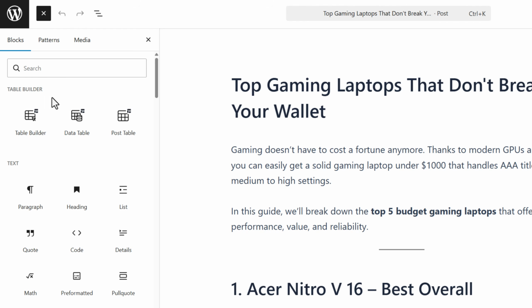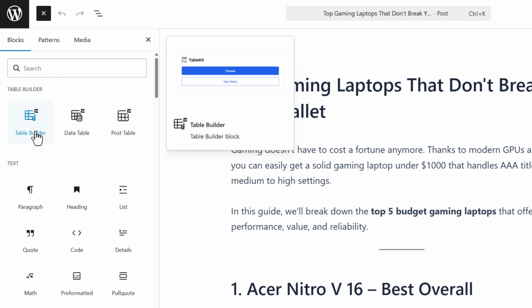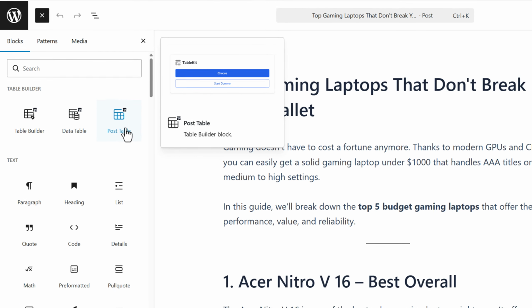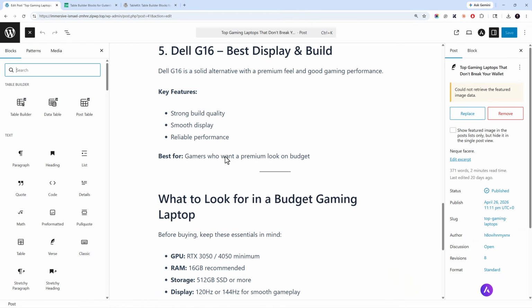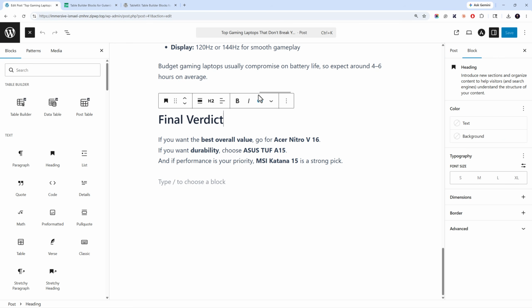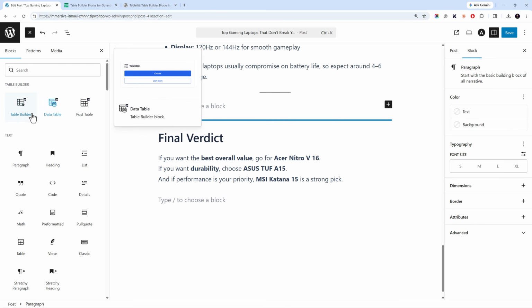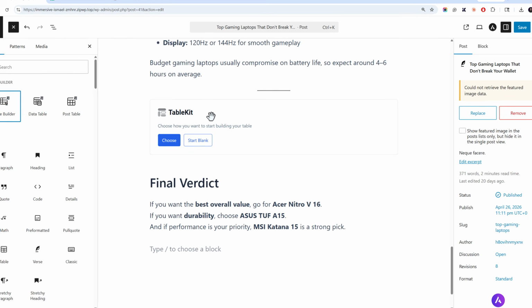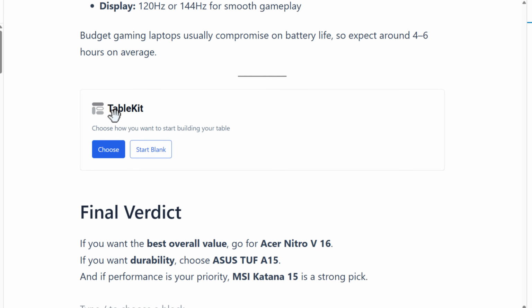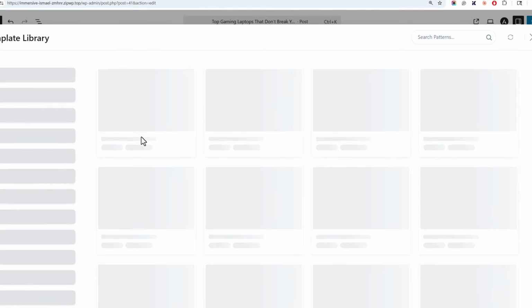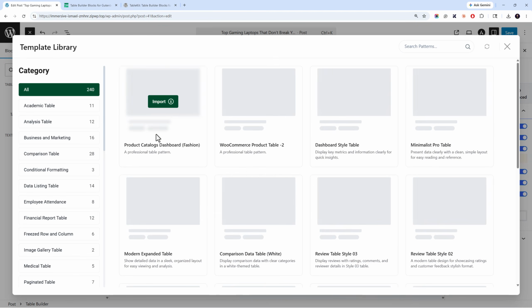If you click on plus, you will see the table builder. The table builder widget or block is available in the free version as well as in the pro version. And after that you have data table and post table. So let's create the table over here. When you drag in the table builder, you have two options to choose from: a ready-made template.